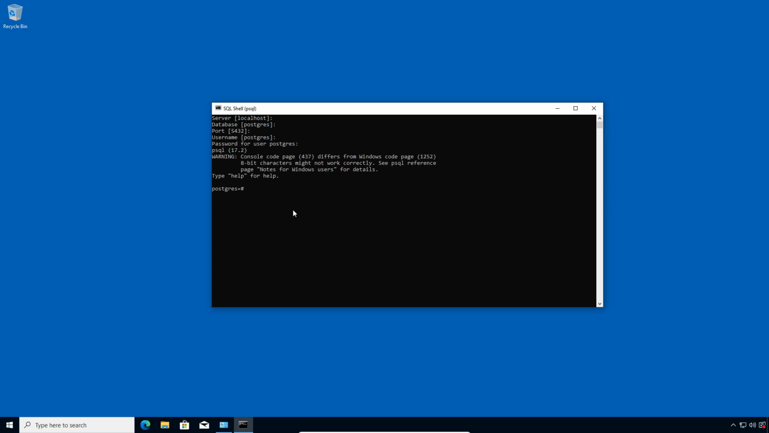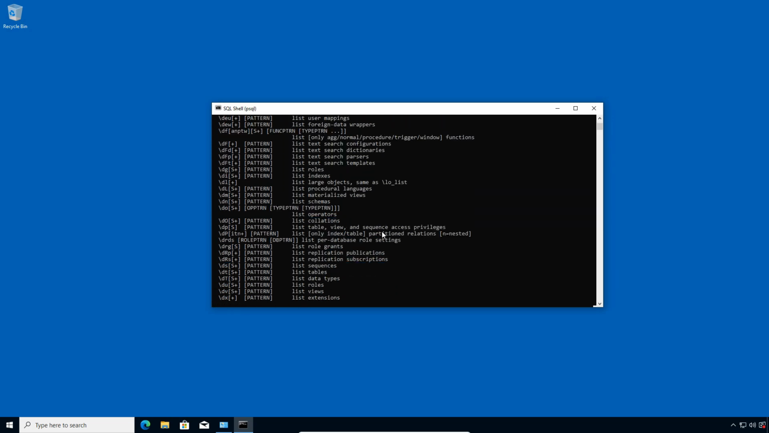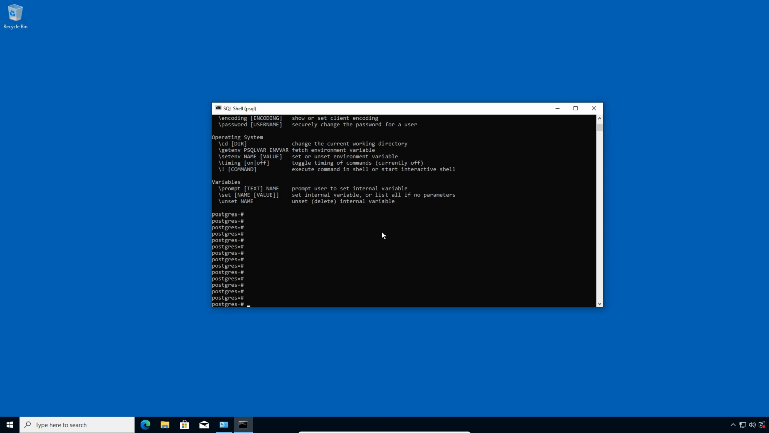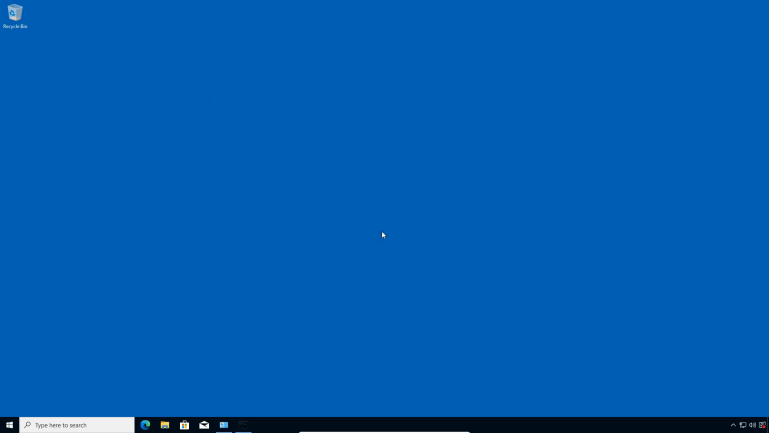Enter, select version, opening and closing parenthesis, semicolon, press enter, and it will confirm the installed version of PostgreSQL database server on your computer. You can also enter \? and press enter to display the PostgreSQL commands. Type \q to quit or exit from the PostgreSQL database server. Again, press a key to continue.